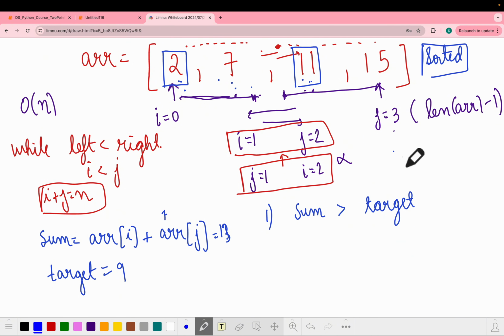Now if sum is greater than target, what will you want to do? You will want to reduce the sum, of course, if you have to reach the target. And how is reducing the sum possible? You have to either decrease this or decrease this. Decreasing the left is not possible because the array is already in ascending order, so the left can only move right and the right can only move left. So if your sum is greater than target, you will take your right pointer and move it to the left. This is your first scenario.